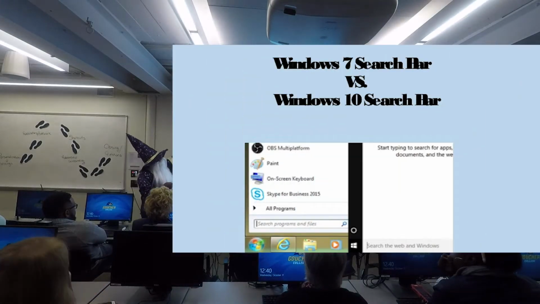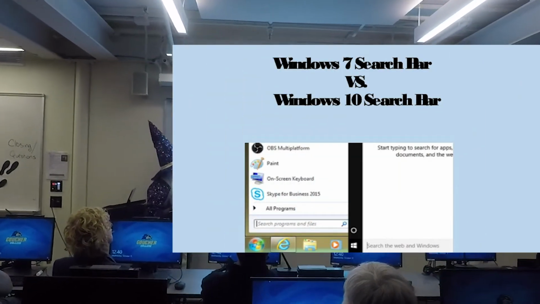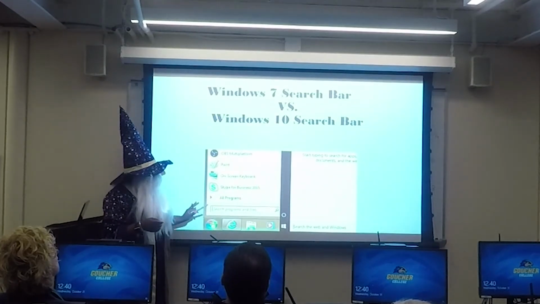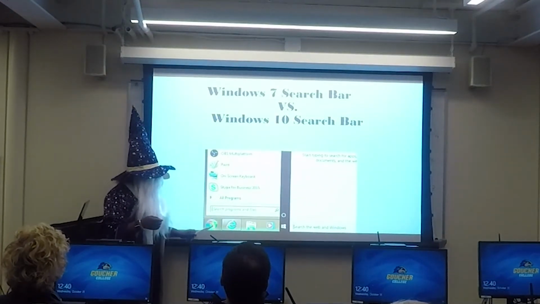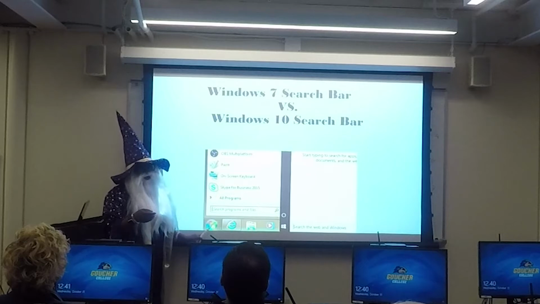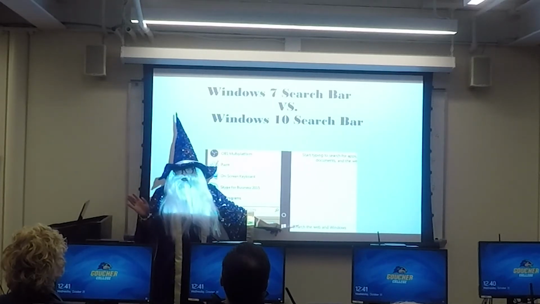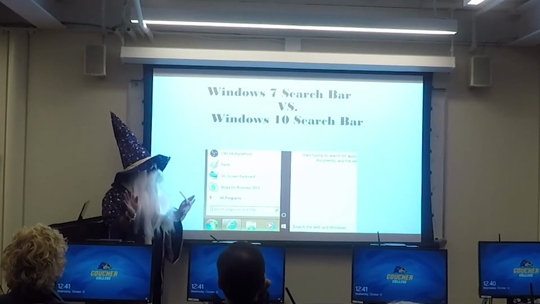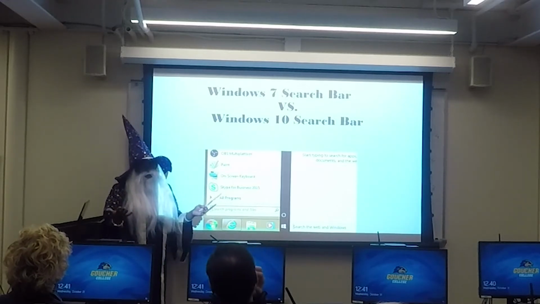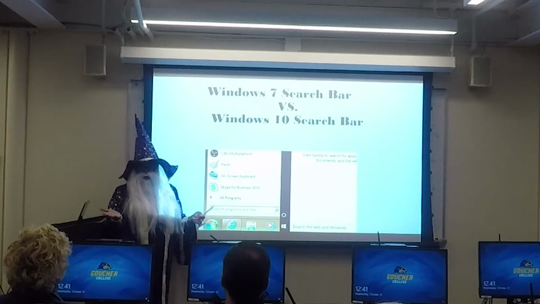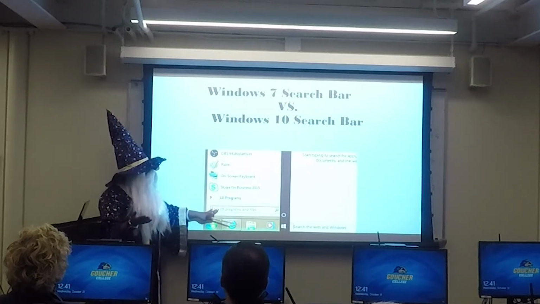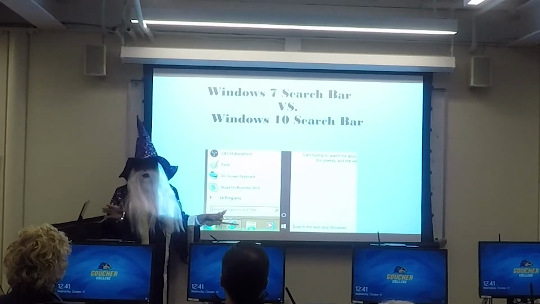The Windows 7 search bar versus the Windows 10 search bar. In Windows 7, to access your search bar, you have to actually hit your Start menu. But in Windows 10, it sits right in your taskbar. In my opinion, it's a better feature. It's more of a facelift that was given to the search bar. In Windows 7, you can only search what is on your C drive.